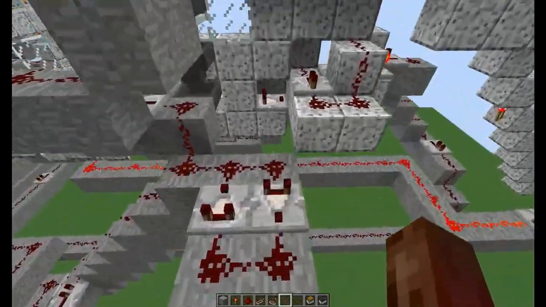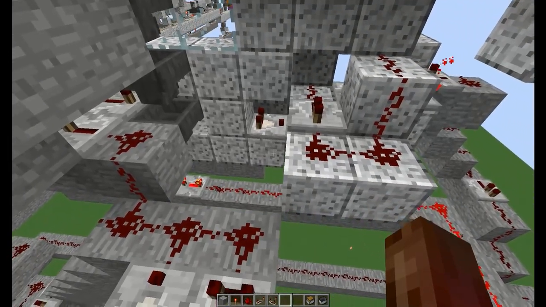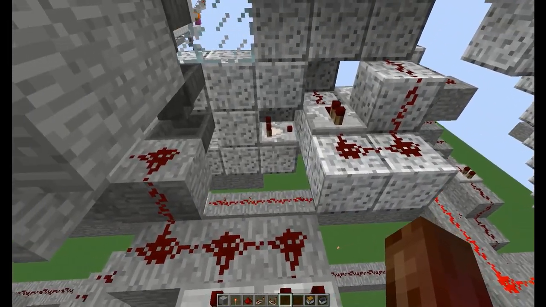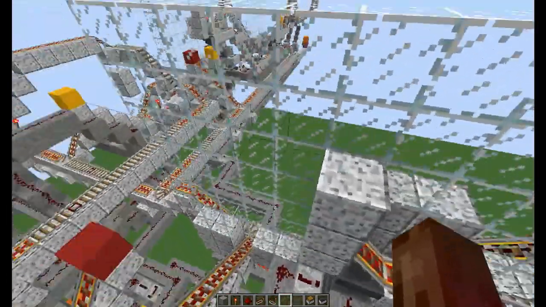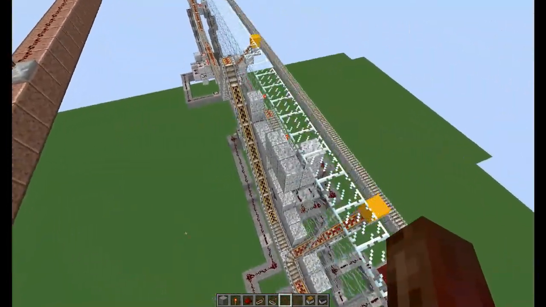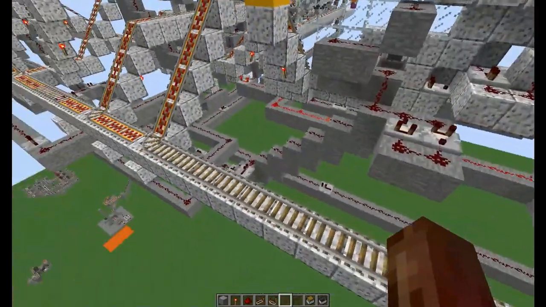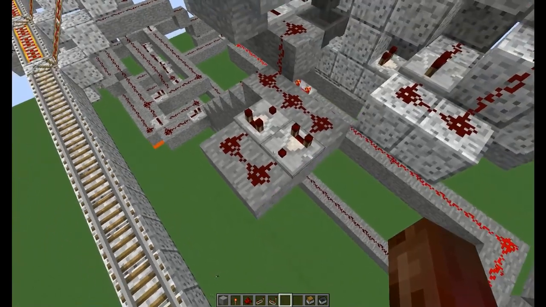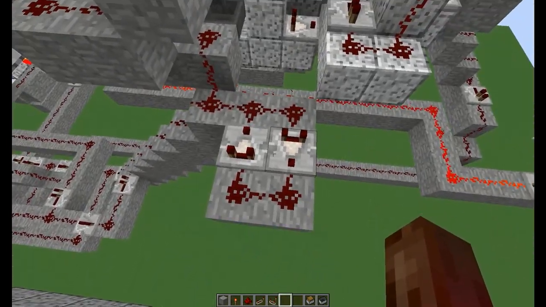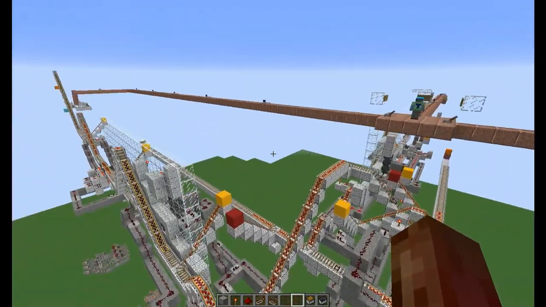What was happening before, if I had the comparator disabled, then the item would just go right through, even if the comparator was disabled. So we didn't want that to happen. So we were having a little bit of a problem there. So this is the fix for that. So just make sure you implement that in your build. Also make sure you've got your pulse extender here. And here we have the whole thing again.